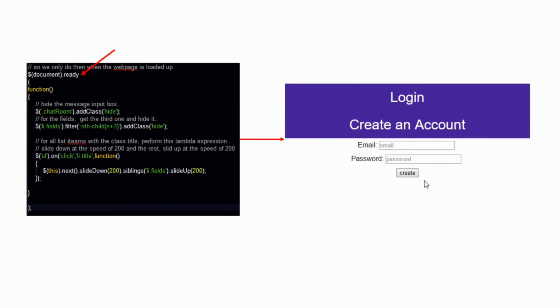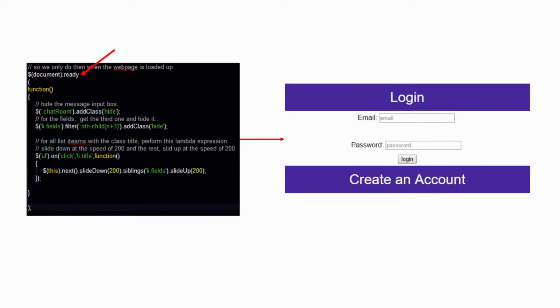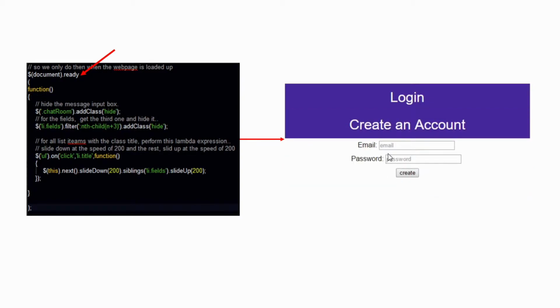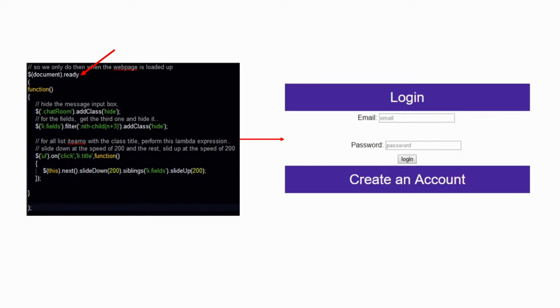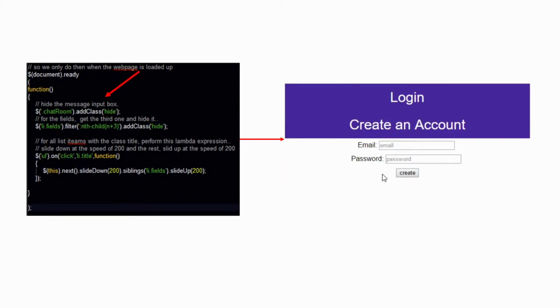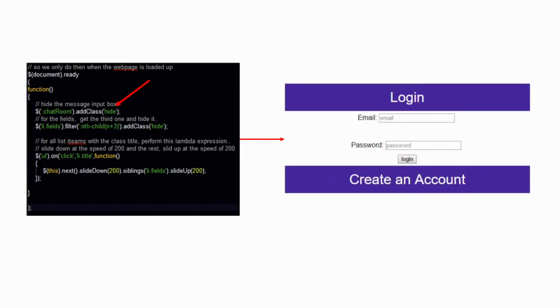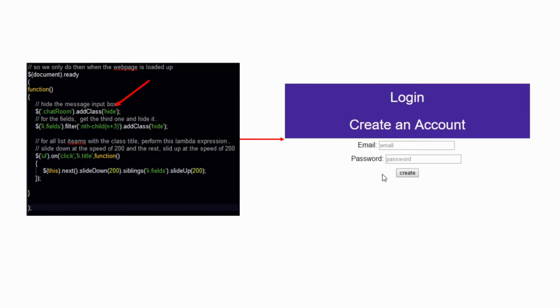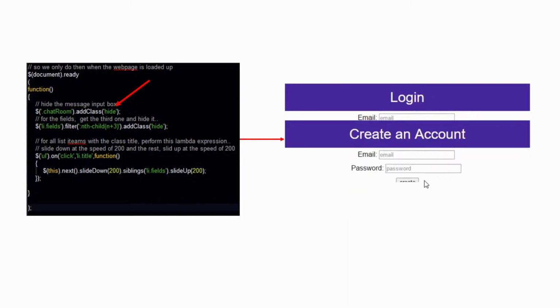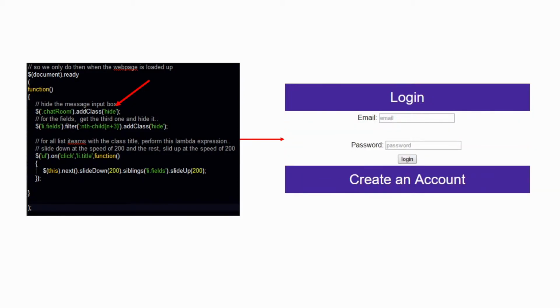So let's first look at this line of code. This is the document.ready function. All it says is that only run the jQuery code after the file has been loaded. So it stops the jQuery from running before the file gets loaded. This line of code says add the class hide to the class chatroom. So find any element in your HTML that has the class of chatroom and add the class hide to it. The class hide was written in a CSS file.